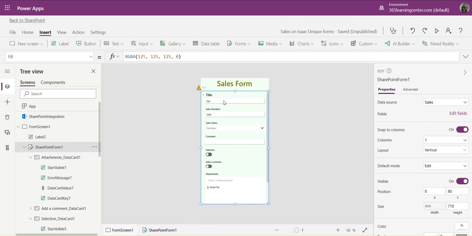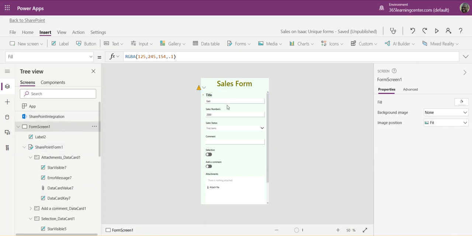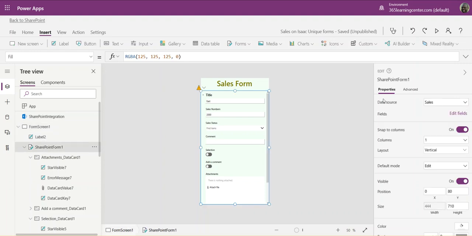Okay. So as you can see, when I click on this SharePoint form here, one of the properties is this data source, and the data source is sales. And if you remember, the name of my list is called sales. The beautiful thing about Power Apps is you can connect to any kind of data source. But since we came from SharePoint, let me go back over here. This is the list we're connected to.